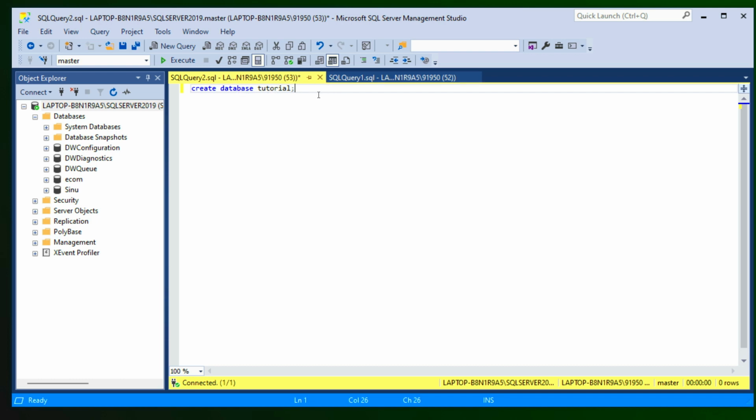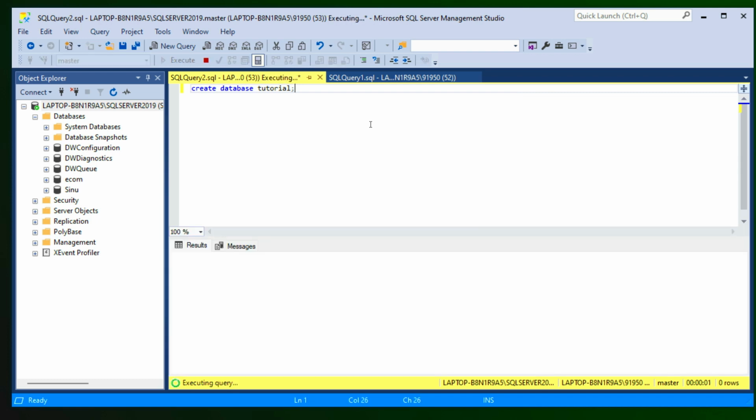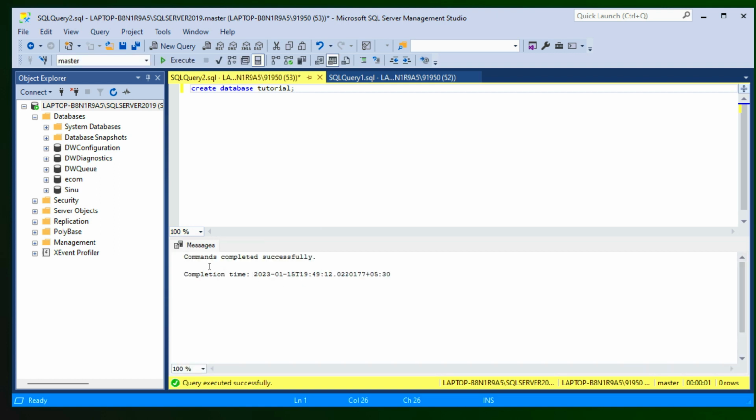Then you can press execute, or else you can press F5 on your keyboard. Both ways will work. Let me press F5 and see what I get in the output window. Here you can see command completed successfully, which means the query I executed is completed, but I wasn't able to see anything here.